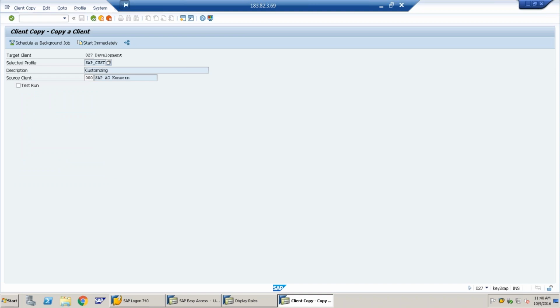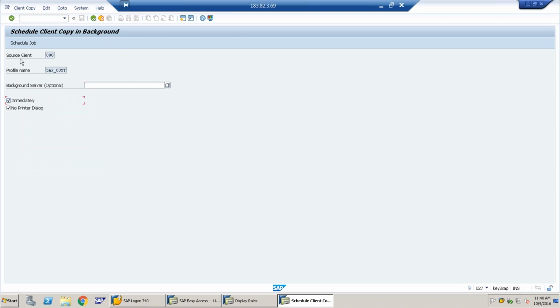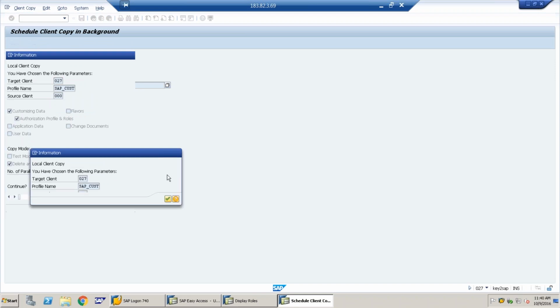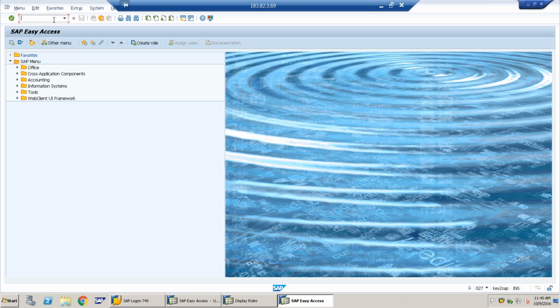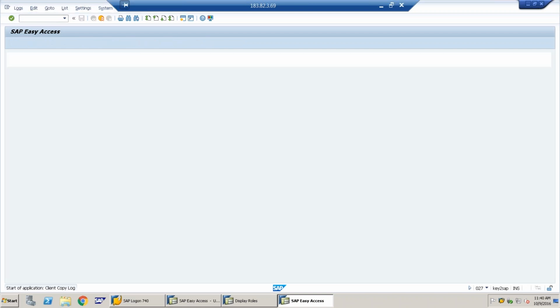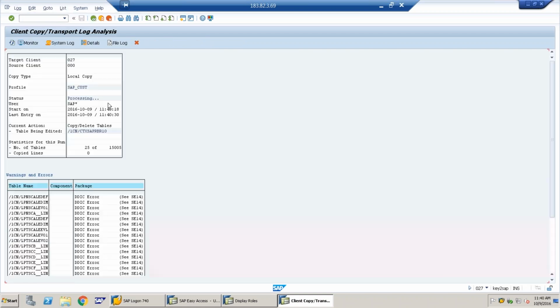Schedule as background job. Immediately schedule. Continue. That's it. The client copy is started now, and you can find the client copy log in SCC3 transaction code. It takes some time. Execute SCC3 transaction code. Double click on it here.